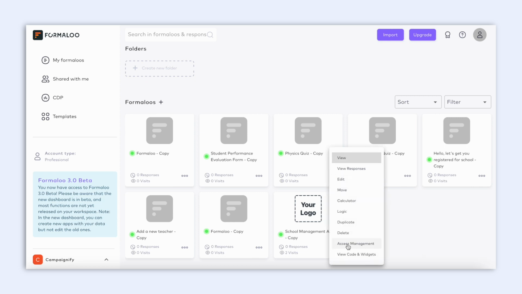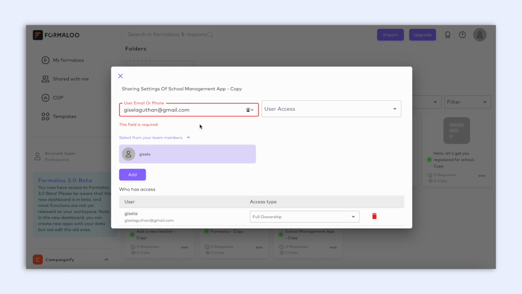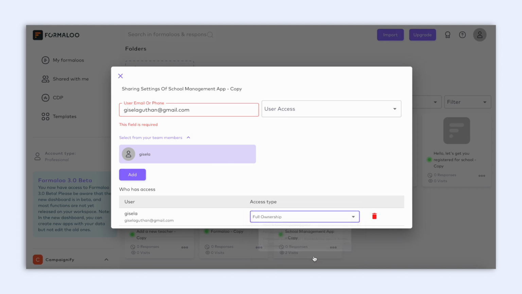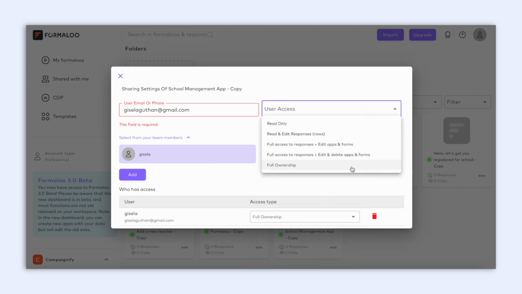Right-click on the form or folder and select the Access Management option. Now you can add your team members and manage the access that you want to set for them. Each Formaloo and folder is only accessible on its hosting workspace. So your team should switch to your workspace to access the Formaloos and folders shared with them on that workspace.